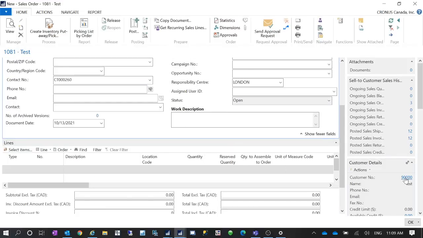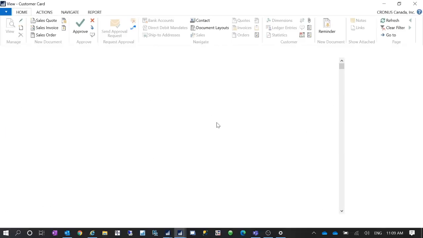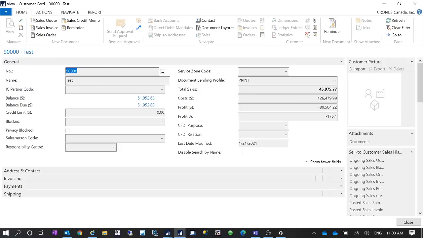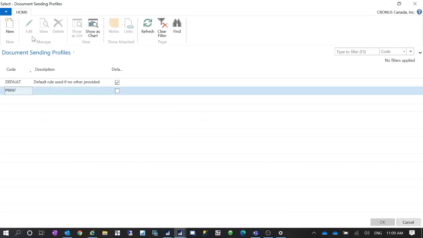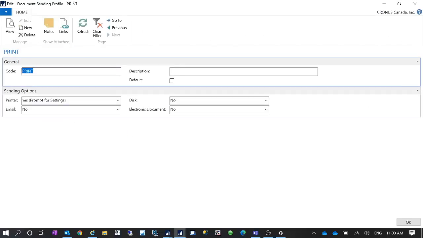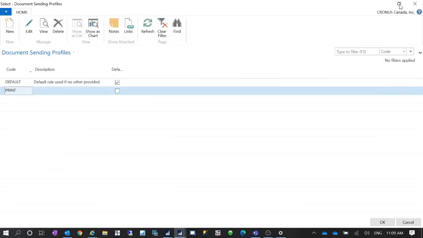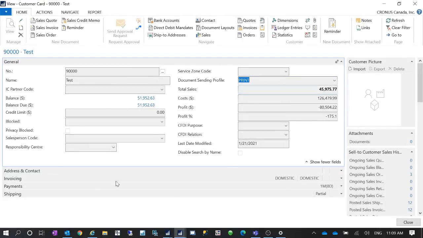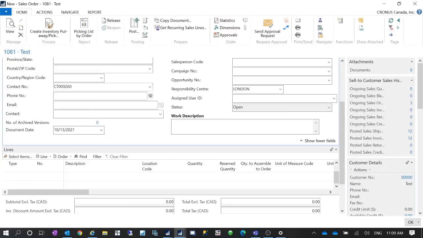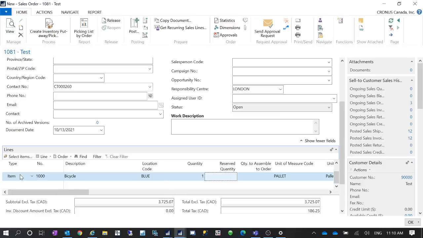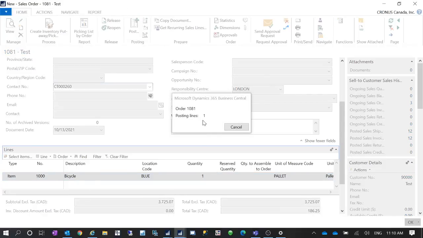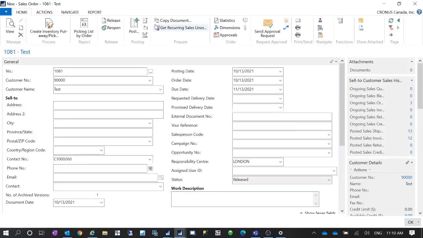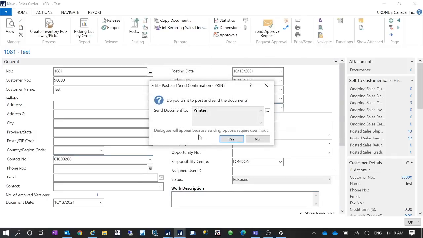So this time I just want to double check how my settings is still there on this customer. The document sending profile is print, and then we already changed this print option to use the prompt for settings, okay? And now we just finish the sales order. We can finish the sales order and quickly put it into the line. Okay, so now I'm gonna just ship it first, and then I'm gonna post and send for the invoice. Okay, so this time I'm gonna click on post and send again.